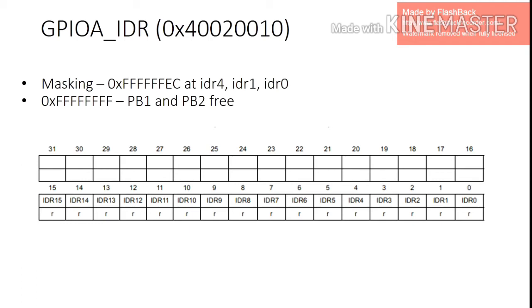The switch button that is connected to IDR4, IDR1, IDR0 will be 0, and the others will be logic 1, because the switch is in the condition of logic low, which is the switch is at the ground. And when PB1 and PB2 are free, it will give 0xFFFFFFFF.